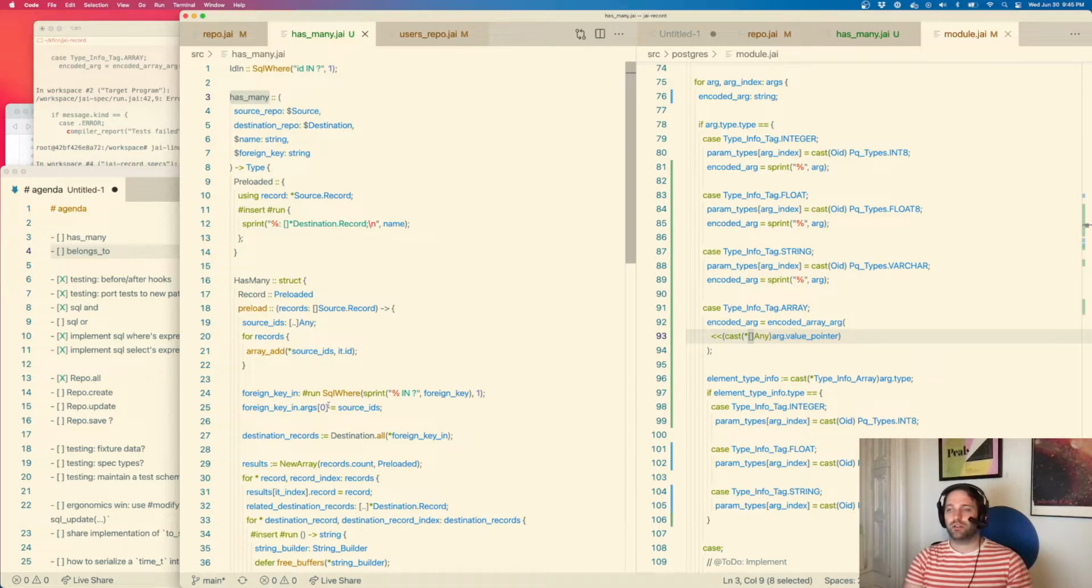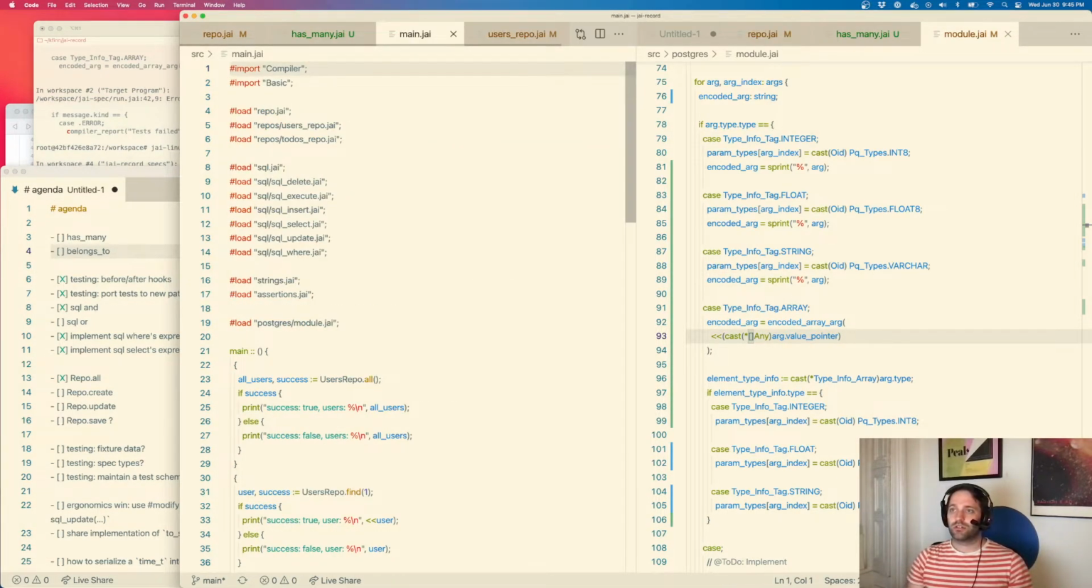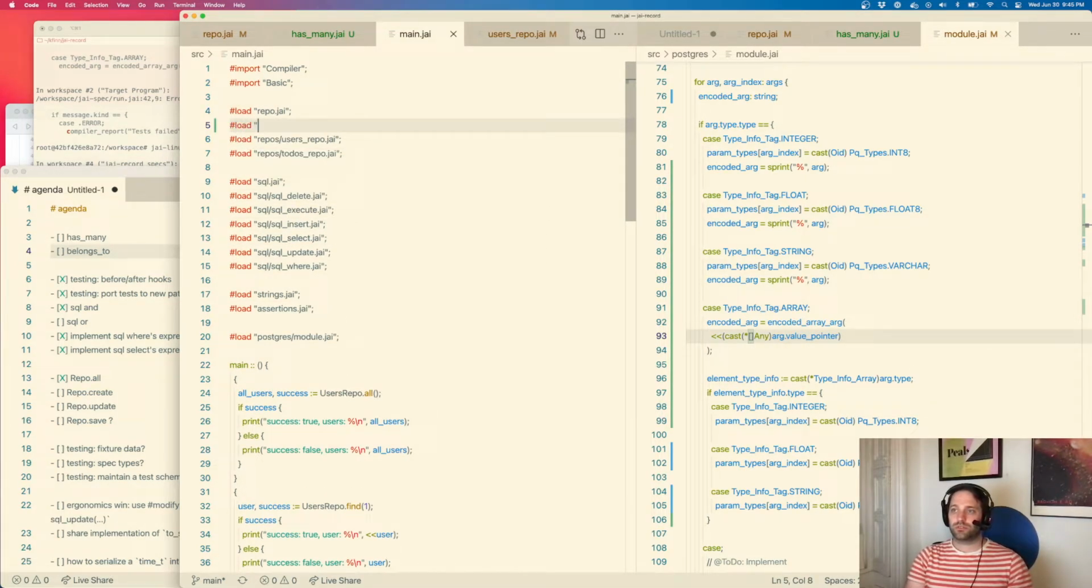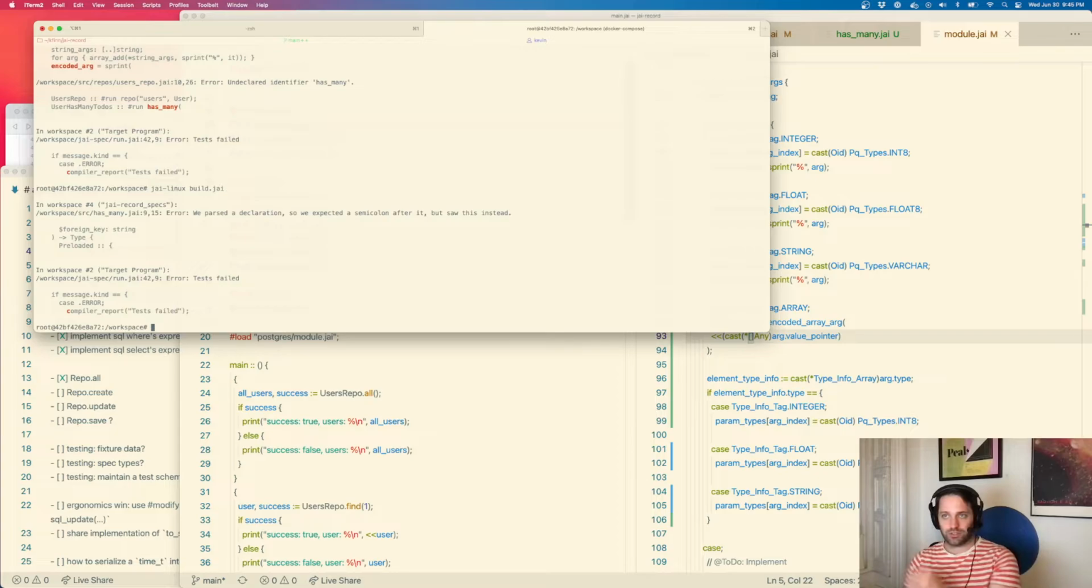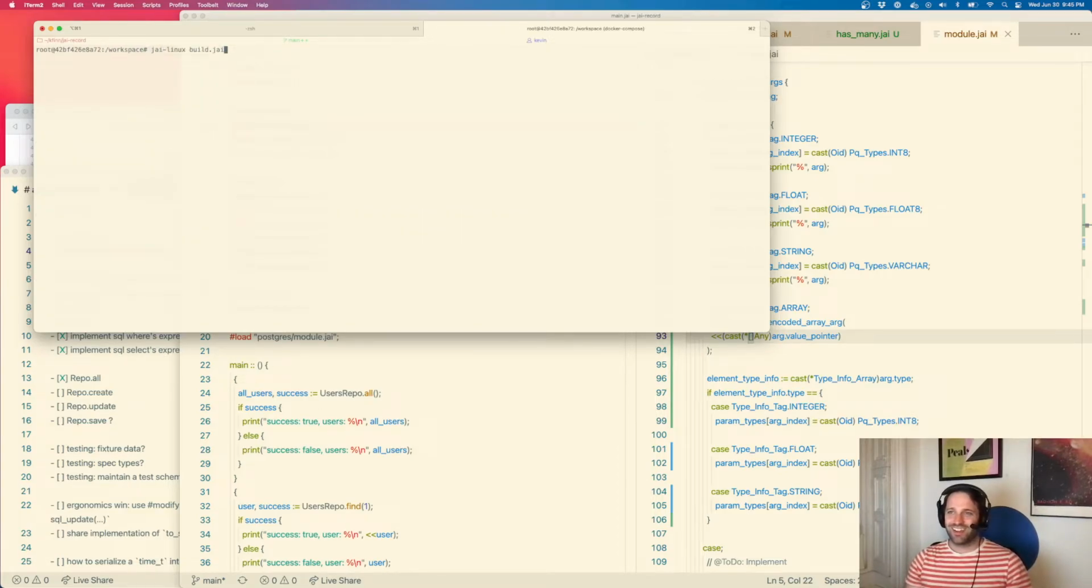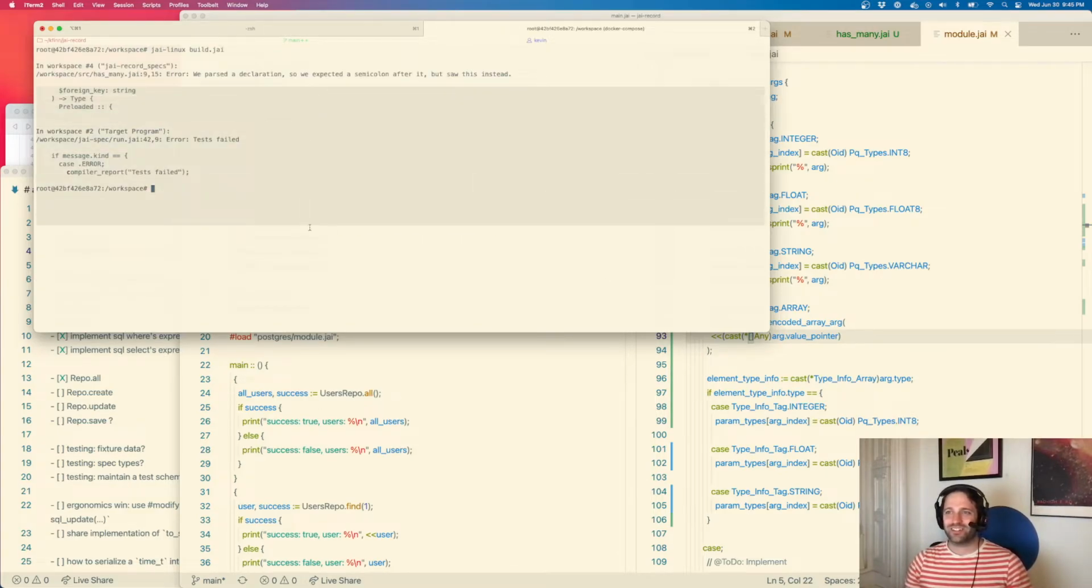Has many is right here. Oh, I'm not including it, am I? Where to include repo, load, has many. Oh, that's why none of my compiler errors popped up: I wasn't even including the file. Ah, I thought I was good at this language.